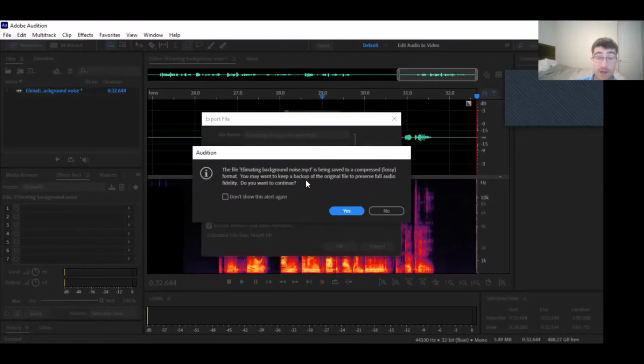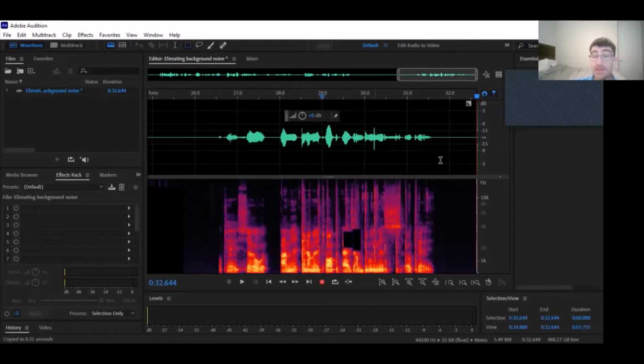The file is being exported as a lossy format. You may want to keep the original file to preserve that. You want to continue? Yeah, just click yes. Okay. And with that there, it is exported.